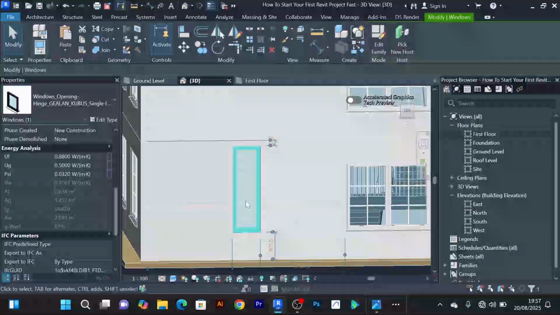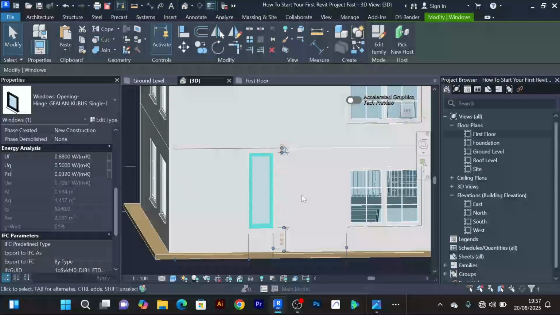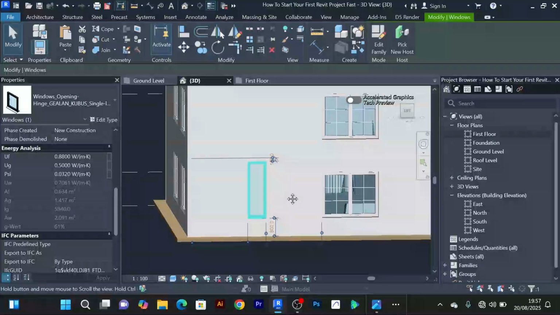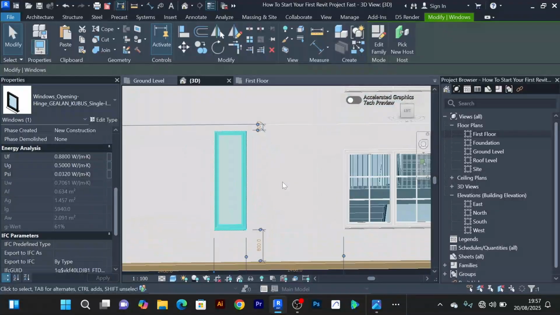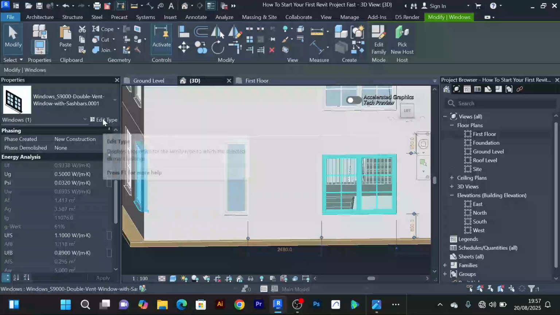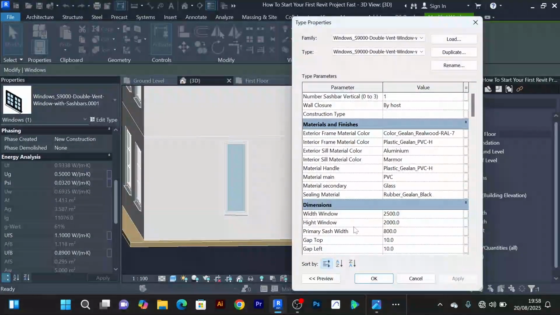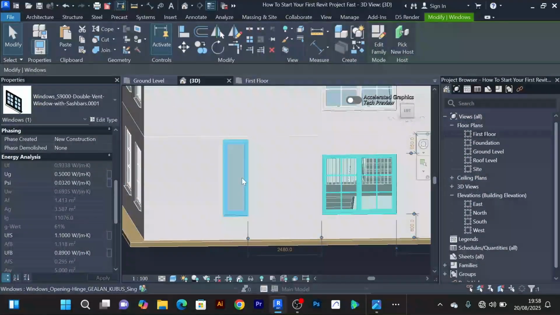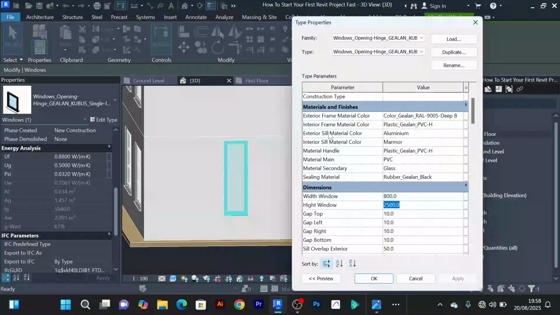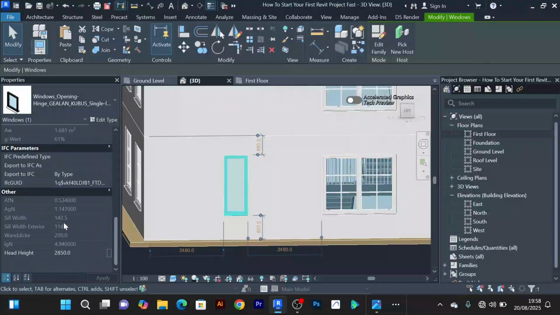Apply. Okay, you see now it's very tall but thin. I think it will make more sense if the height is the same as the height for this. Let me see the height for this. The height for this is 2 meters. So now I'll click on this edit type. The height will be 2 meters so that they can match very well. Okay, like that. Then now the head height, I'll just bring it to 2.5.